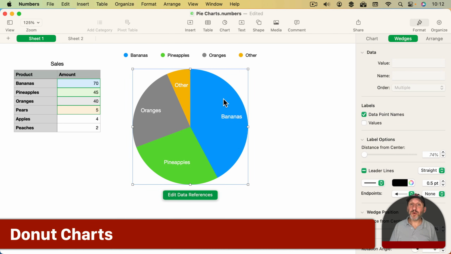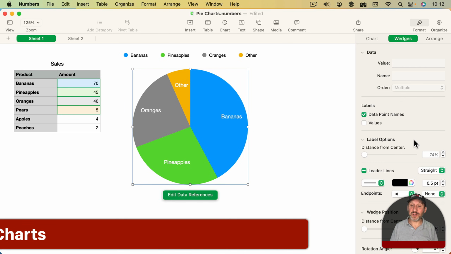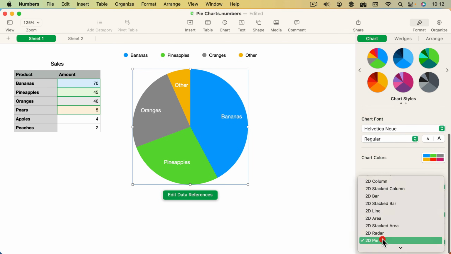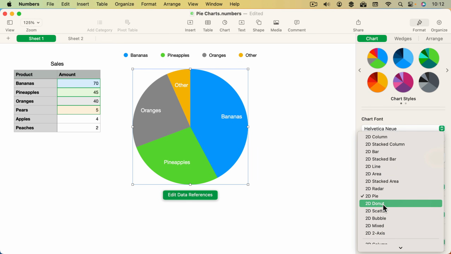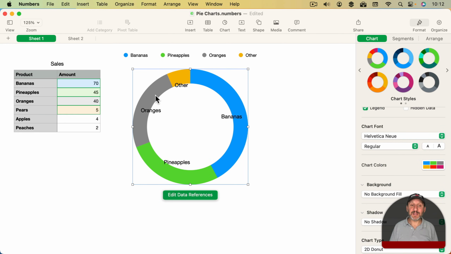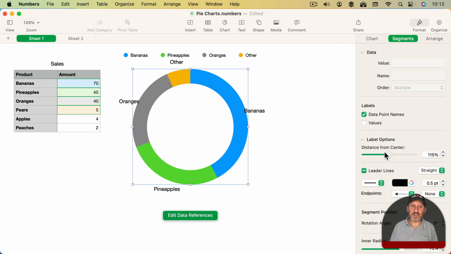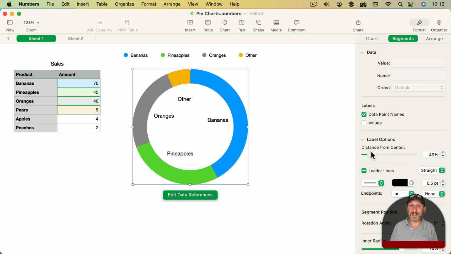Now I do want to point out there is a close relative to the pie chart called the donut chart. So I'm going to go to Format Chart with the chart selected. I'm going to switch this one to a 2D donut, but I could have just created one from the beginning. And what this makes is a chart that looks a lot like a pie chart but with the middle cut out. And I still have a lot of the same things. It's called segments instead of wedges, but you still have all the same controls. And I can maybe bring these out or even bring the names inside.